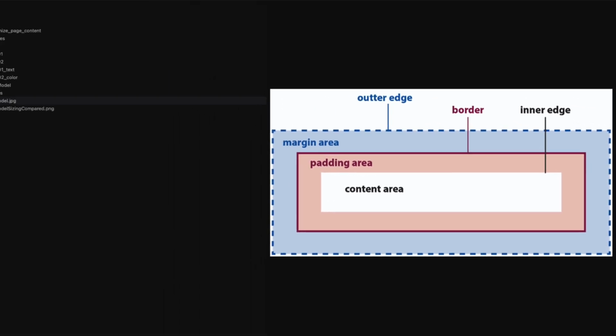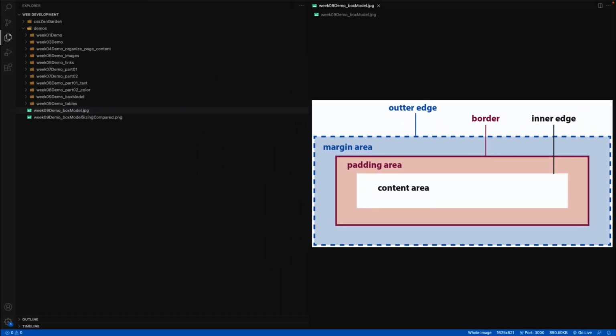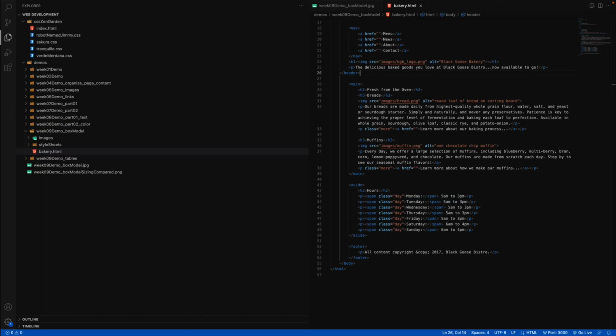Let's compare this to an HTML element and the preview. I'm going to use the Week 9 demo from Blackboard called Box Model. If you'd like to download and follow along, just open that up in VS Code. I'm going to take a few moments to rearrange my screen and I'll be right back.